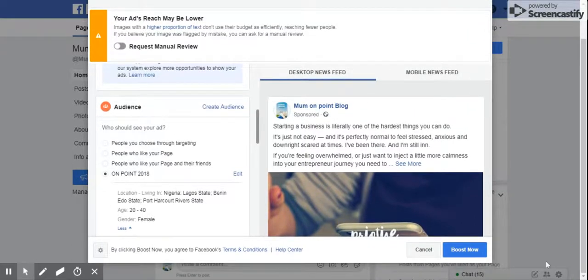After that, I'll just click boost now. The moment I click boost now, it will take sometimes seconds, sometimes minutes, but it doesn't take up to an hour. I've never had Facebook hold my advert. If I just put on boost now, at most 5 minutes, they have approved it. It will say it's under review. After some minutes, you will receive a notification telling you that Facebook has approved your advert.